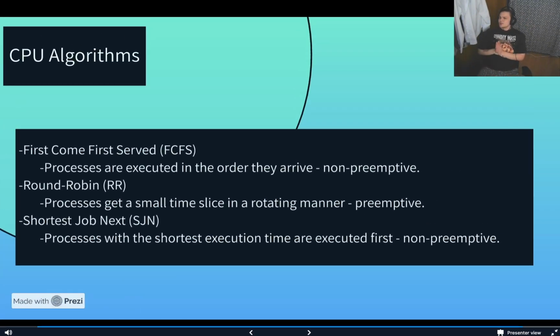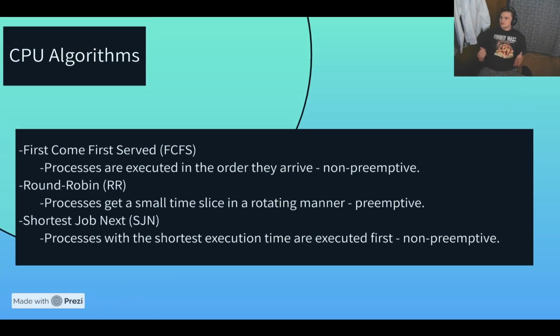And lastly, we're going to talk about the CPU algorithms. How does the operating system decide which processes get the CPU's attention? Now here's just a few of them, but we have the first come, first serve method in which processes are executed in the order they arrive. So I click this, then I click this, then I click this. It's going to run the first one fully, then the second one, then the third one. This is a non-preemptive strategy.